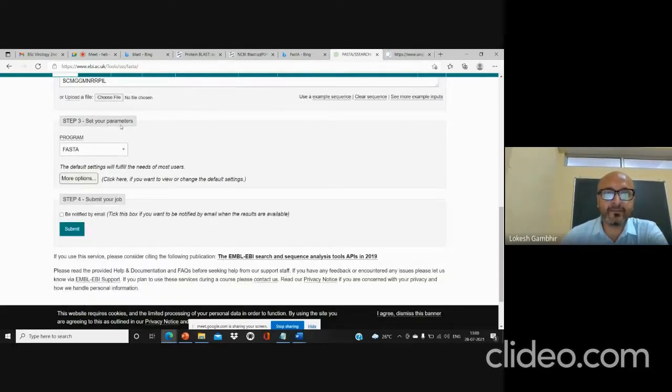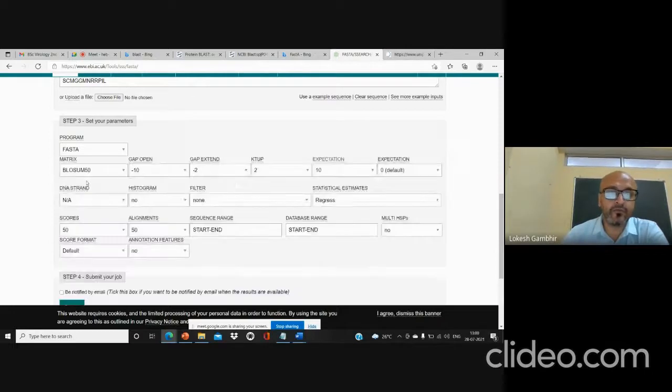Then you have to set the parameters. Go to more options and see the parameters. The program you are running is FASTA. There are different types, but you are running FASTA. Matrix, there are n number of matrices, and advanced matrices too. If you don't know anything, you can go for BLOSUM. Let's talk about BLOSUM. The gap opening penalty is -10. If it is extended, the penalty is -2.